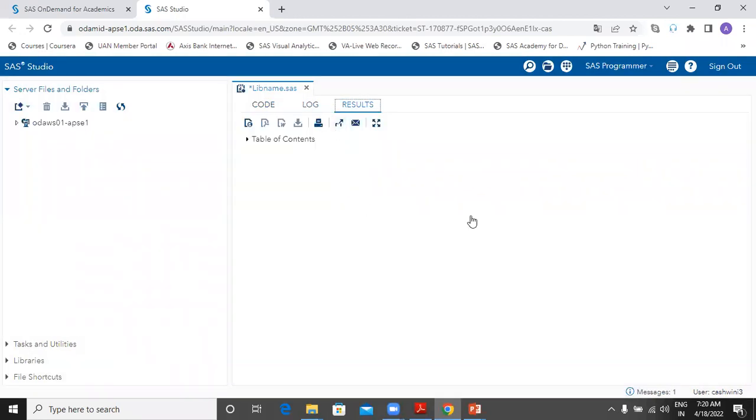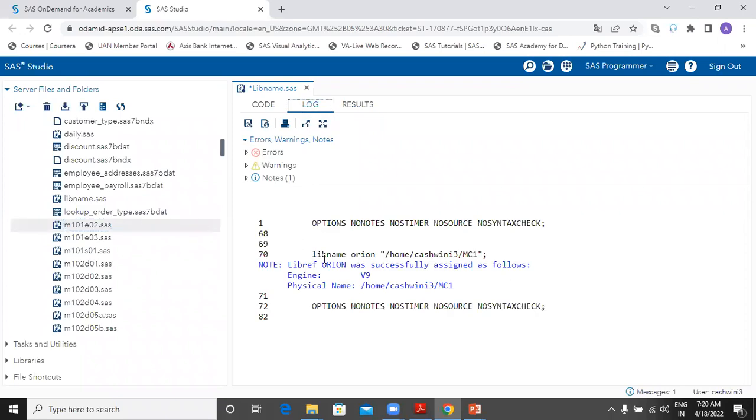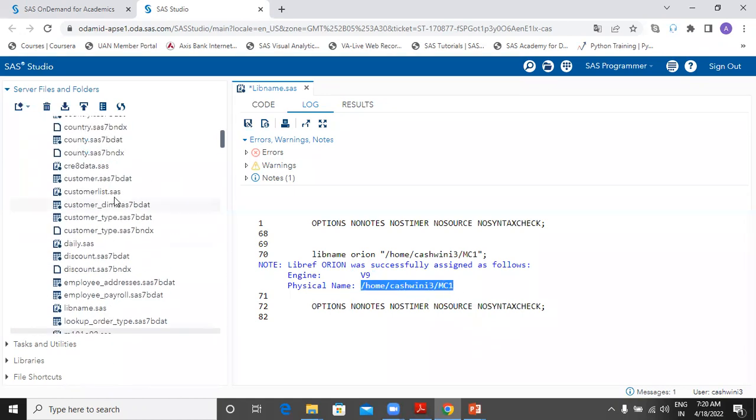Now when I execute this libname, see, this is the code window, and this is the log, which gives you the information that this was the statement you executed. It gives a note telling: libref Orion was successfully assigned by using the engine V9. So it's version 9, an engine of SAS. And the physical path where we have all the SAS tables is now getting connected into SAS.